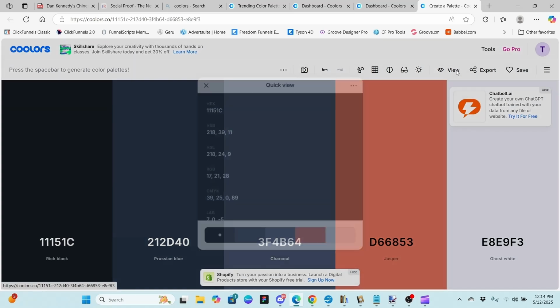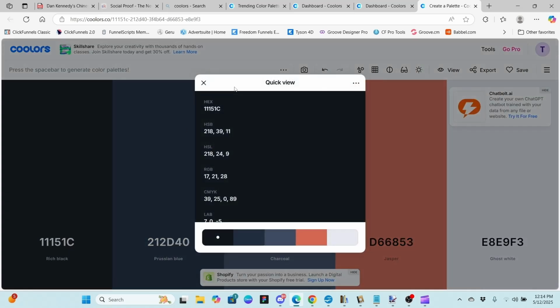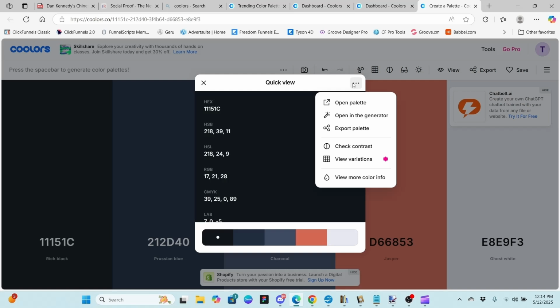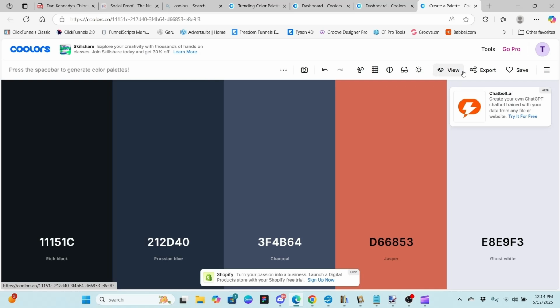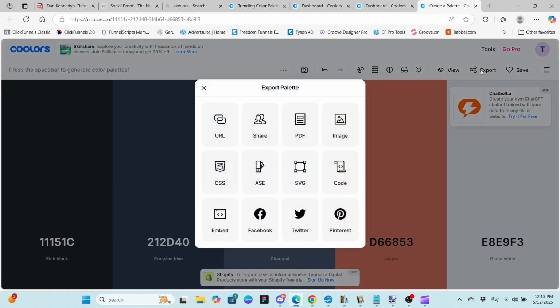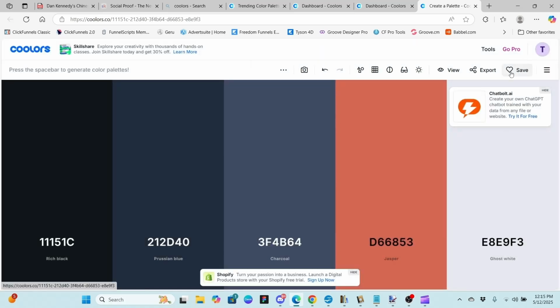We have a quick view, which is just sort of a quick look like that. And you can export that if you want to show somebody. Speaking of which, we have an export function that allows you to do different things, send it to social media, embed, URL, PDF, code if you want it, and so forth. And then, of course, we've already dealt with the save button.